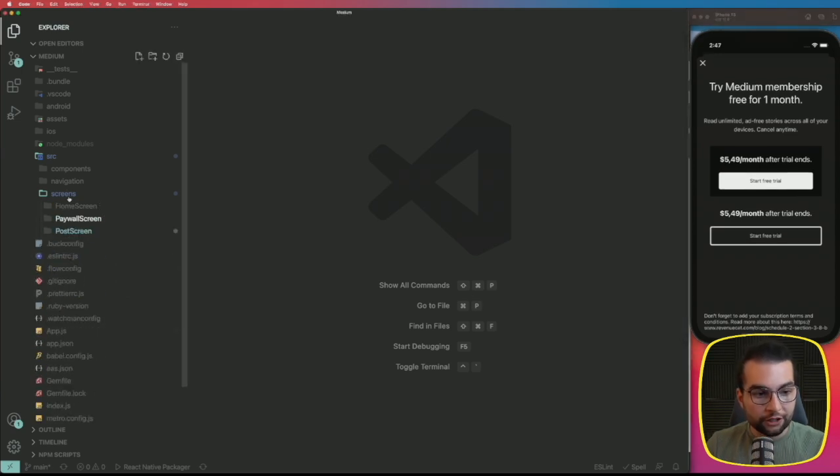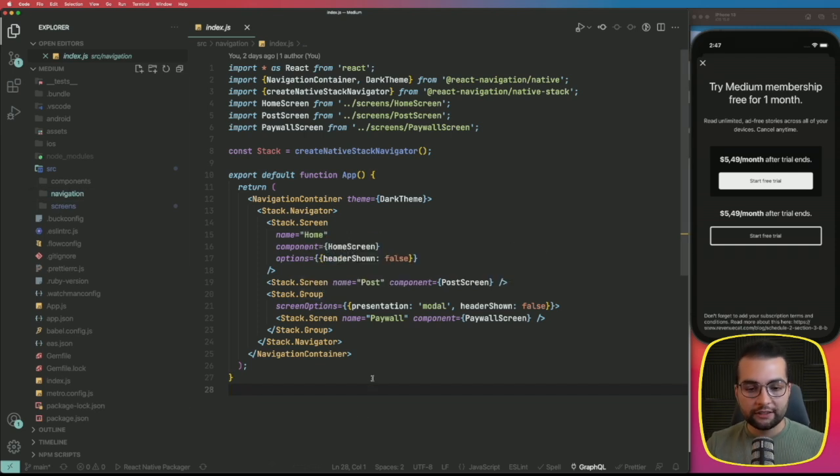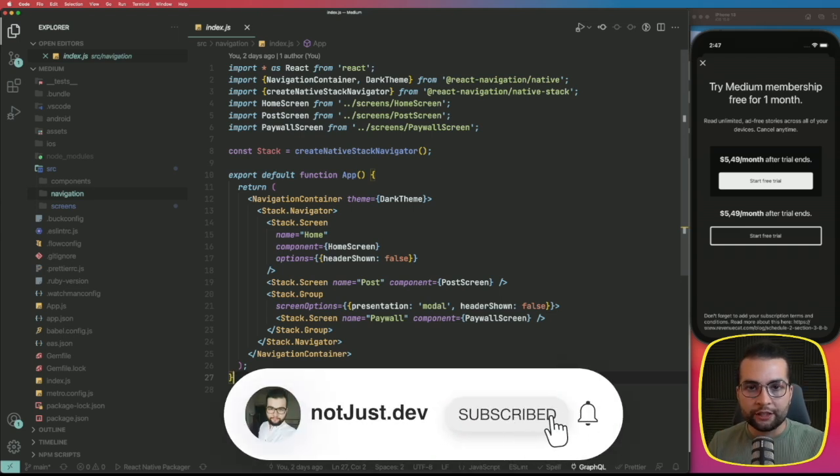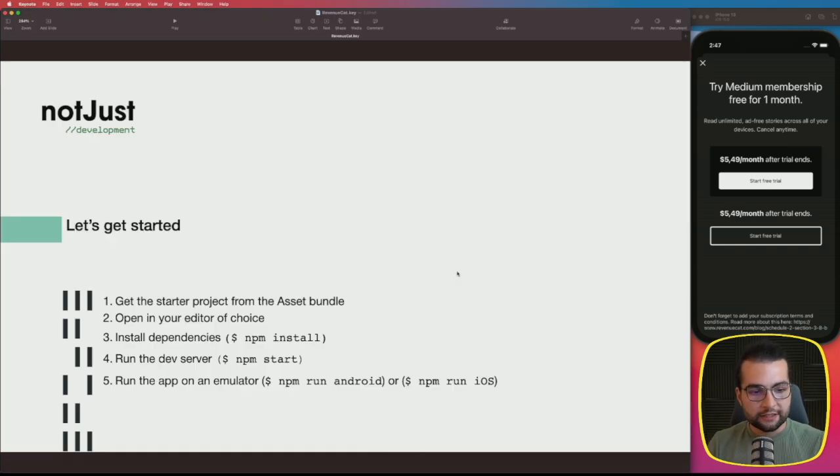Everything is put together using navigation, and all the code for the navigation you can find here in the navigation index. That's it. It's a pretty small project, and you can play around with it to understand better all the components and screens, but we're gonna get through it while we build our paywalls. All right, so our first step is done.